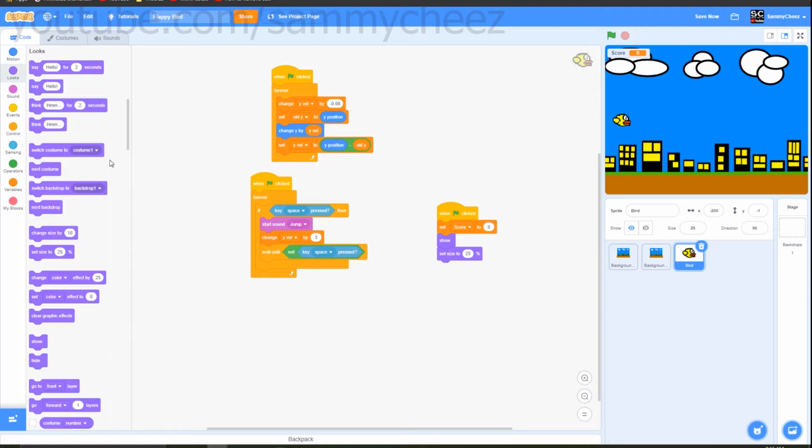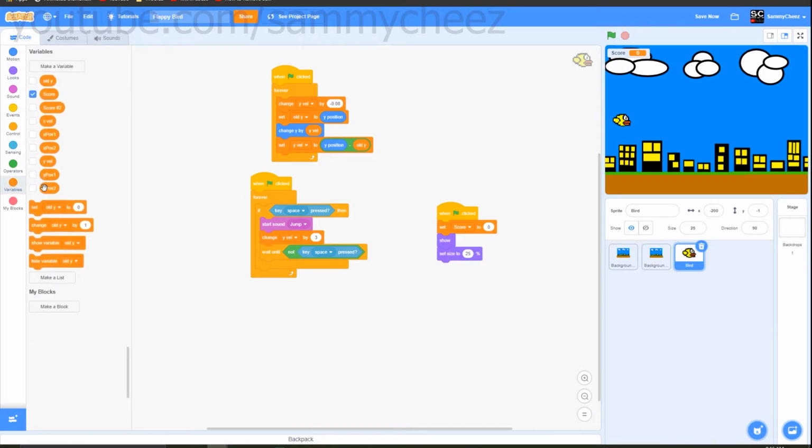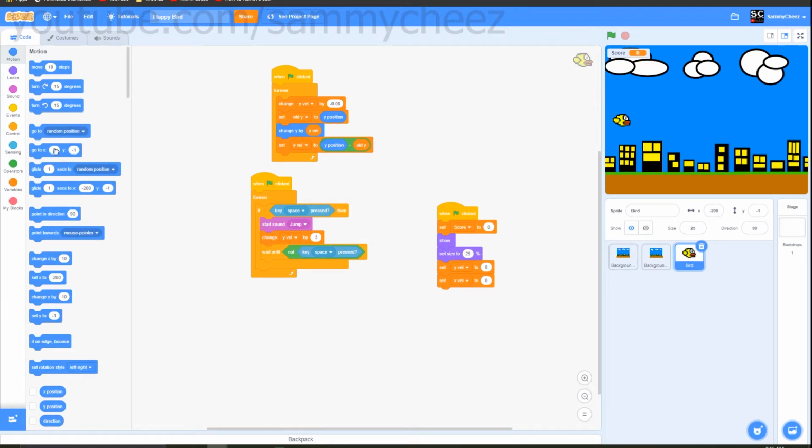Alright, so let's continue the script. Next you want to go to variables, set yval, set xval to 0, just put that there. Go to motion, go to x0, y0.